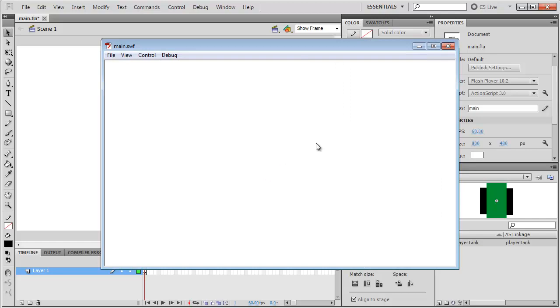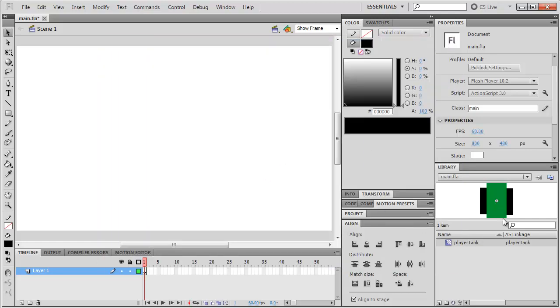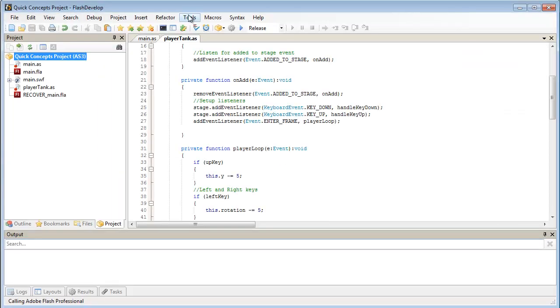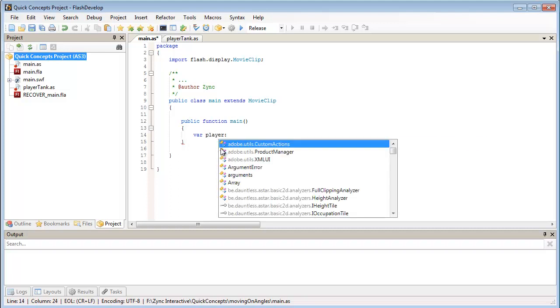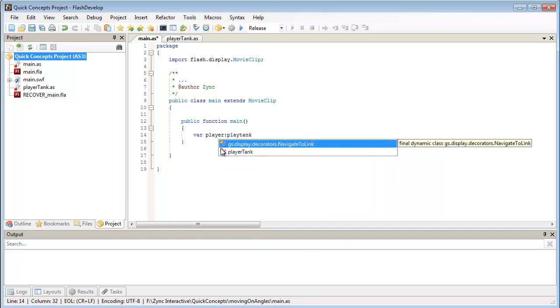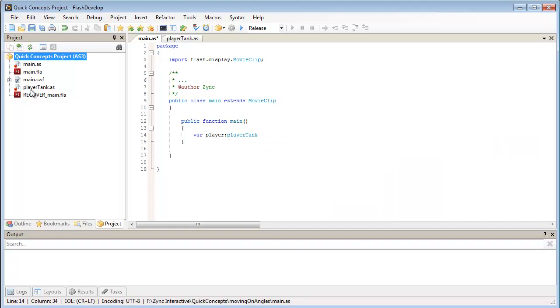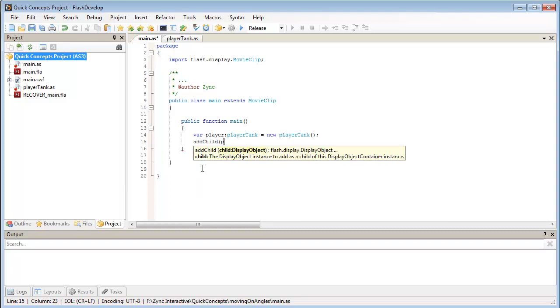And of course we've got nothing here because we haven't created a new player object on the stage. So let's head back over to the main class. I'm going to create a new variable as soon as we load up a constructor. We'll call it player, and this is going to be a player tank object that we have set up here. It's going to be a new player tank, and we're going to add that child to the stage as player. And we'll do a little bit of positioning for it too.